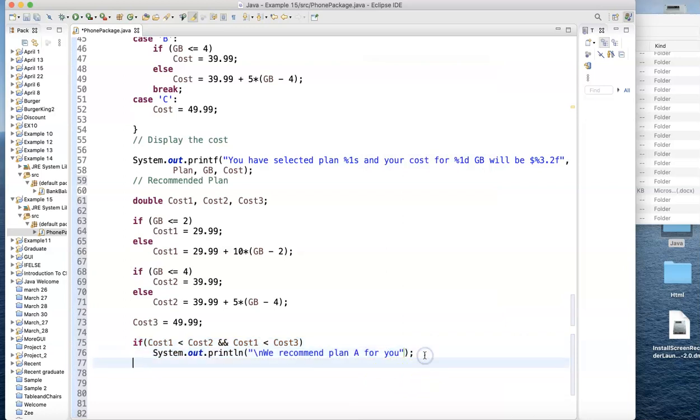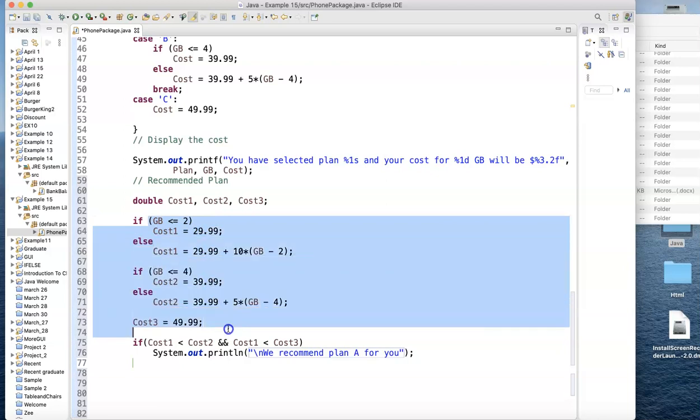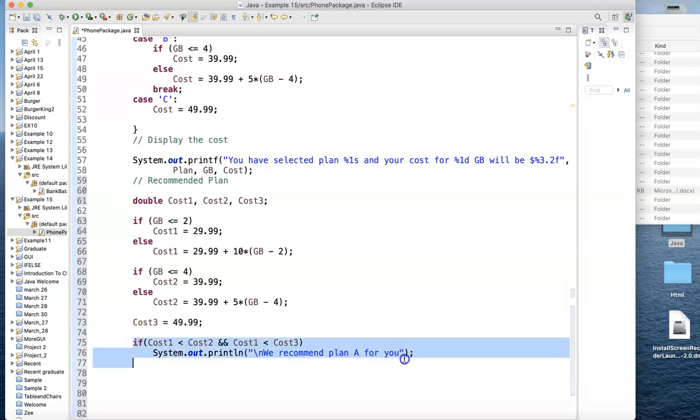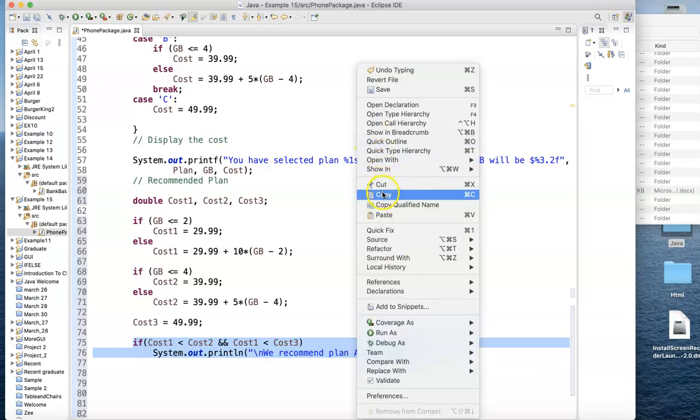Because what I did actually, whatever plan you give me, whatever the number of gigabytes you give me, I don't care about the plan. Whatever number of gigabytes, I'm going through them in this section and trying to figure out if you have plan 1, how much would it cost you, if you have plan 2, and if you have plan 3, regardless of what plan you chose. So now here, I copy this one and make minor changes to that.